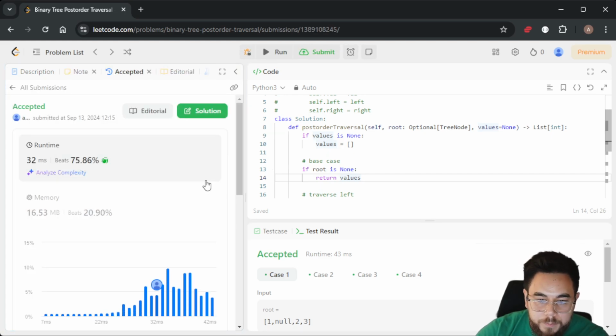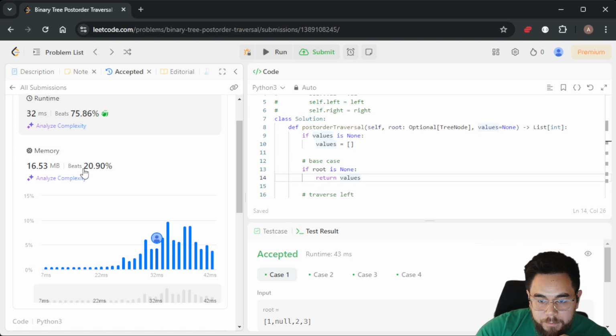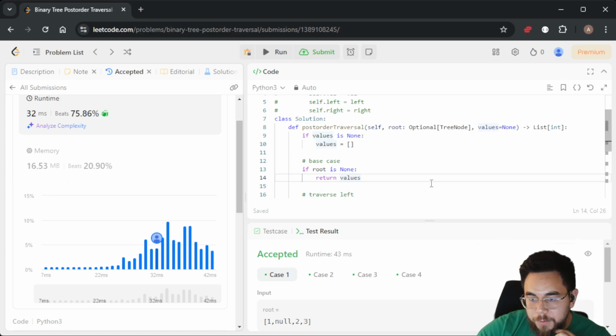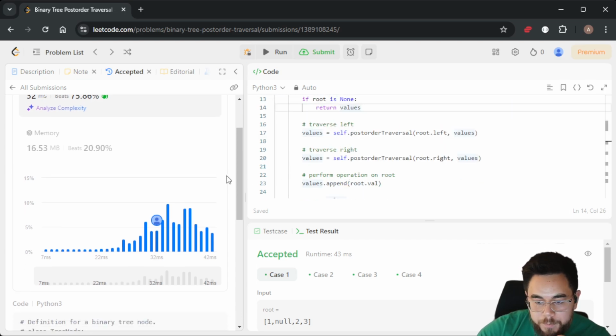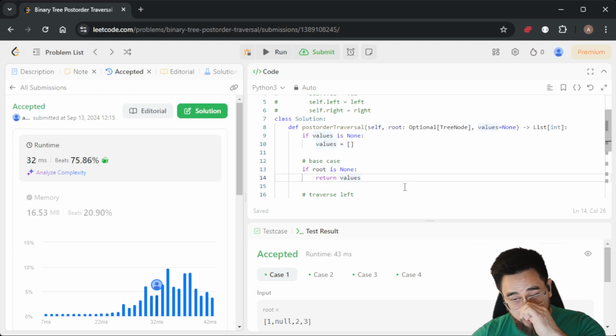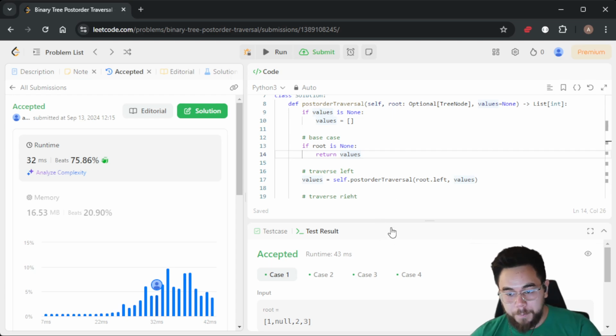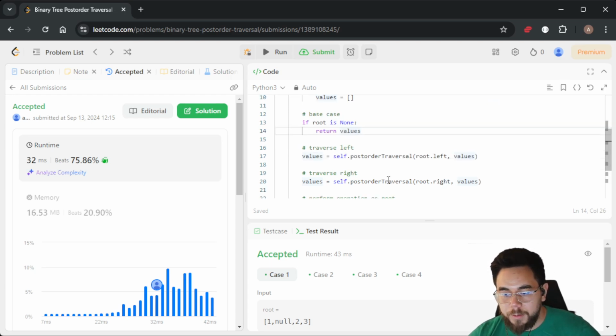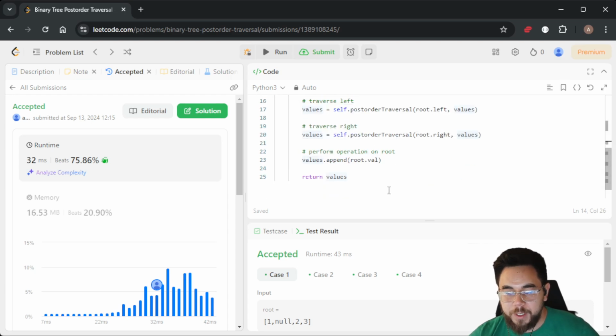Hey, there we go. So, good runtime. Not super memory efficient. Let's see, in terms of runtime, this is going to be O of n, with n being the number of nodes inside of the binary tree. In this case, just appending to a list at every single node, that's O of 1. So we do an O of 1 operation n number of times.